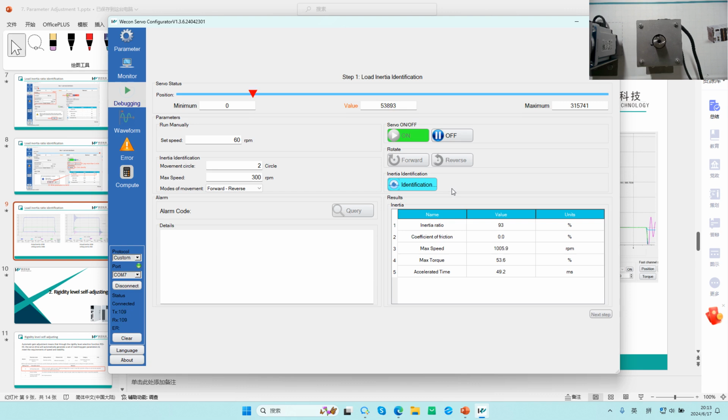Okay. Finished. And here this table shows the recommended initial ratio. The software gives 93. It's about 1.1.